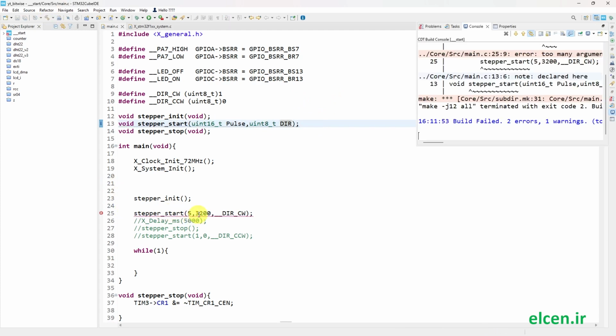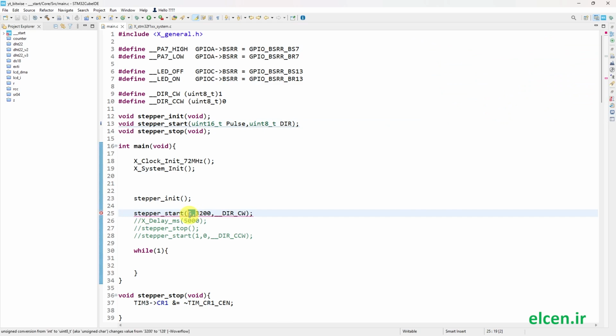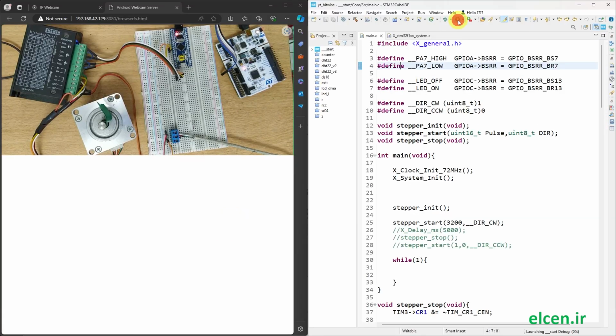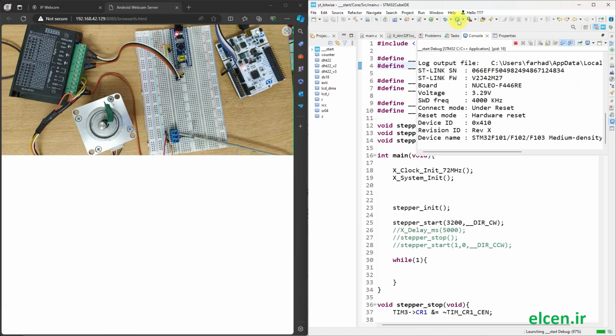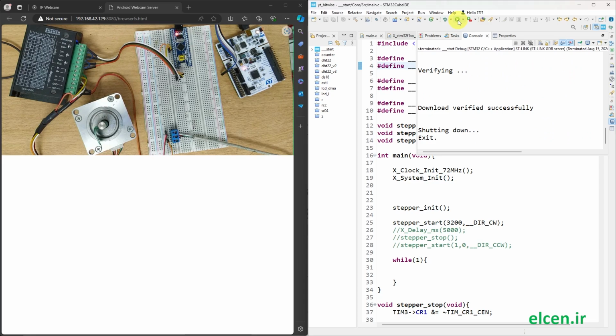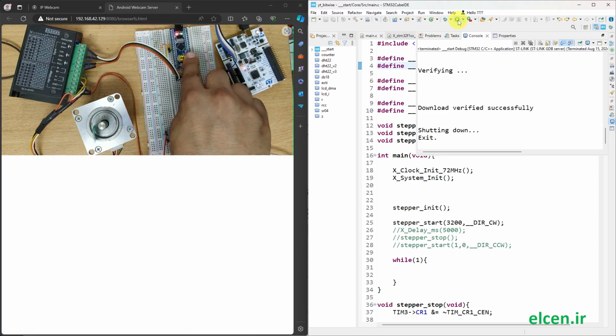Here I call the stepper start function. Now it just has two inputs. If the first input is 3200, it means I just want a half rotation. Compile again, load the code. As you can see, it rotates half of a rotation.